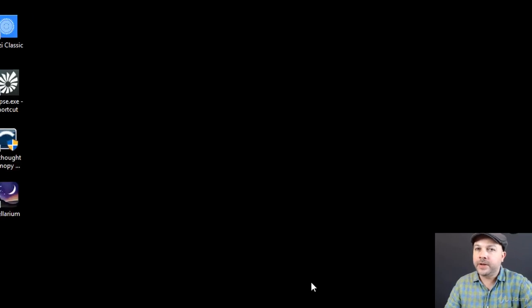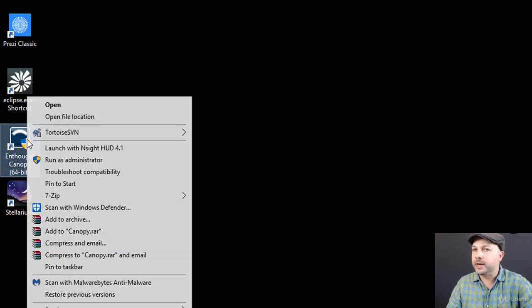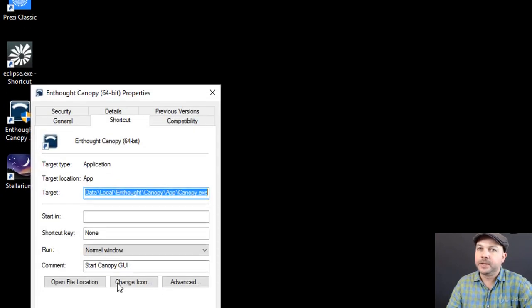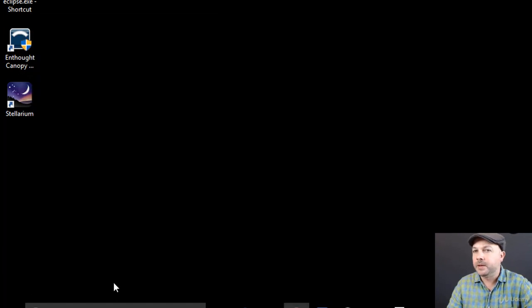Alright, so the Canopy installer has finished, and we should have a nice little Enthought Canopy icon sitting on our desktop here. Now if you're on Windows, I want you to right-click on that icon and go to Properties. And then go to Compatibility, this is on Windows 10, and make sure Run this program as an administrator is checked. That'll make sure that we have all the permissions we need to run our script successfully.